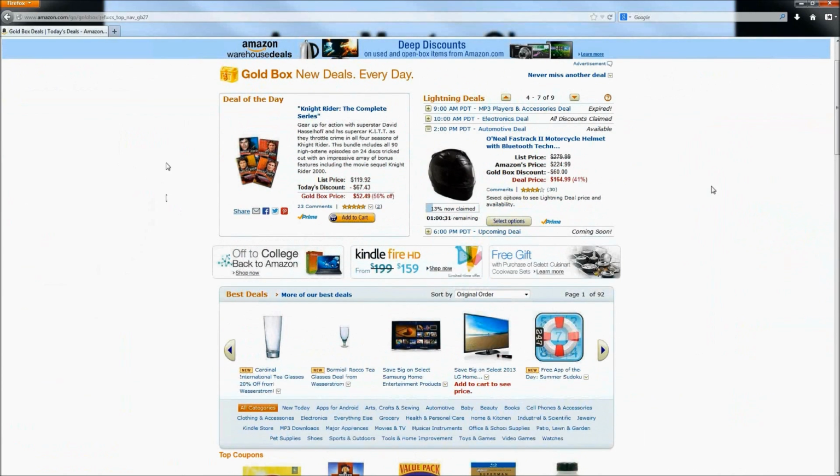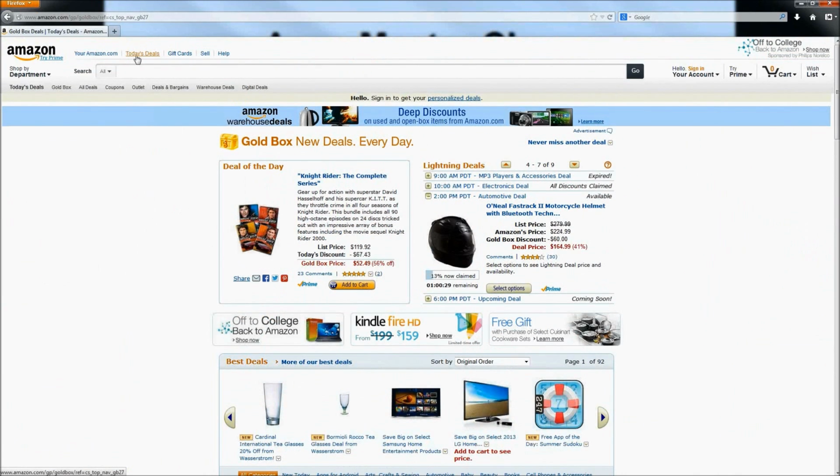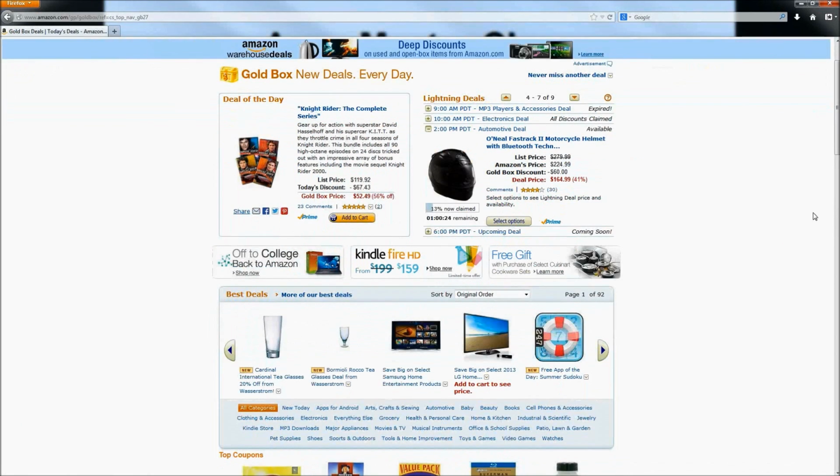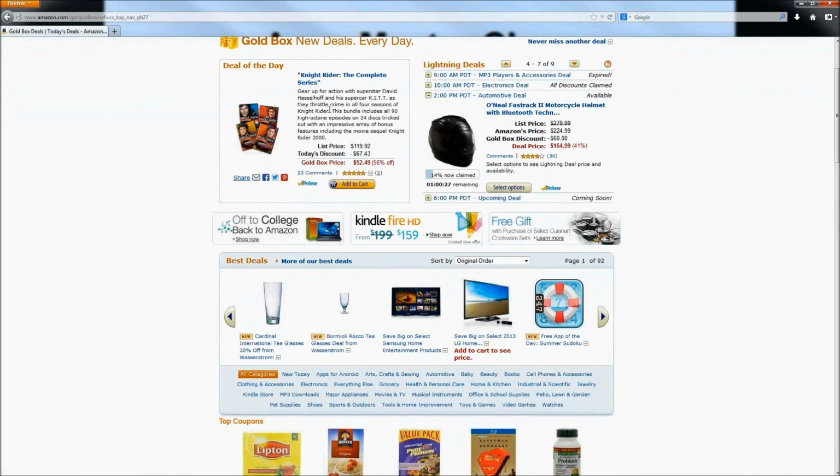One of these is the Gold Box page. You can reach it by clicking on the Today's Deals link up at the top of the page. And within this page, you have a number of different sections of deals that Amazon makes available for its customers. But then as an affiliate, you can also promote these deals. And often they are easy sells because they're usually at a steep discount.